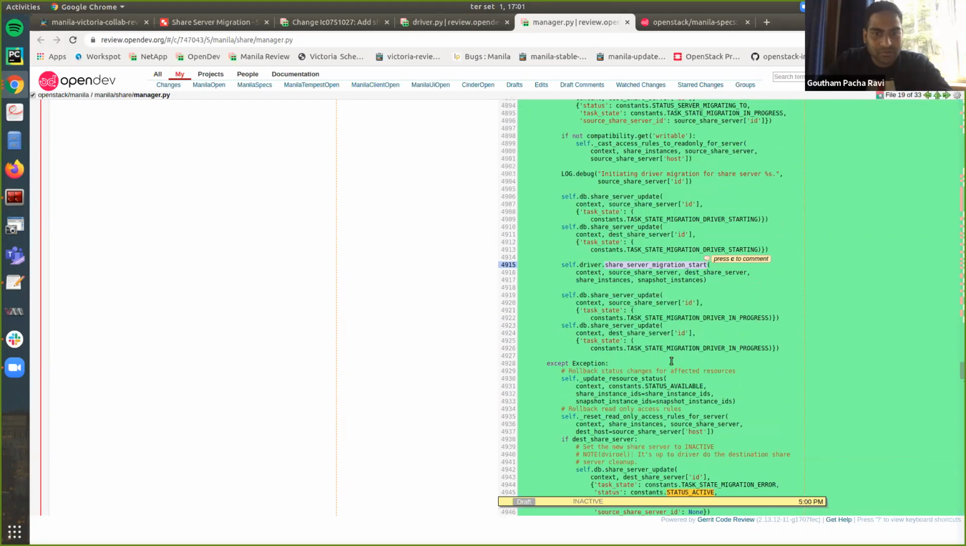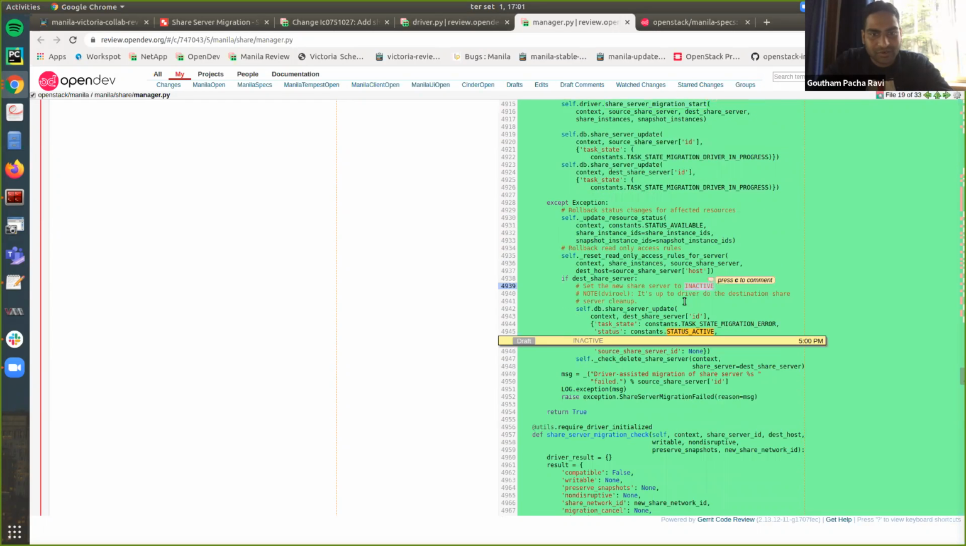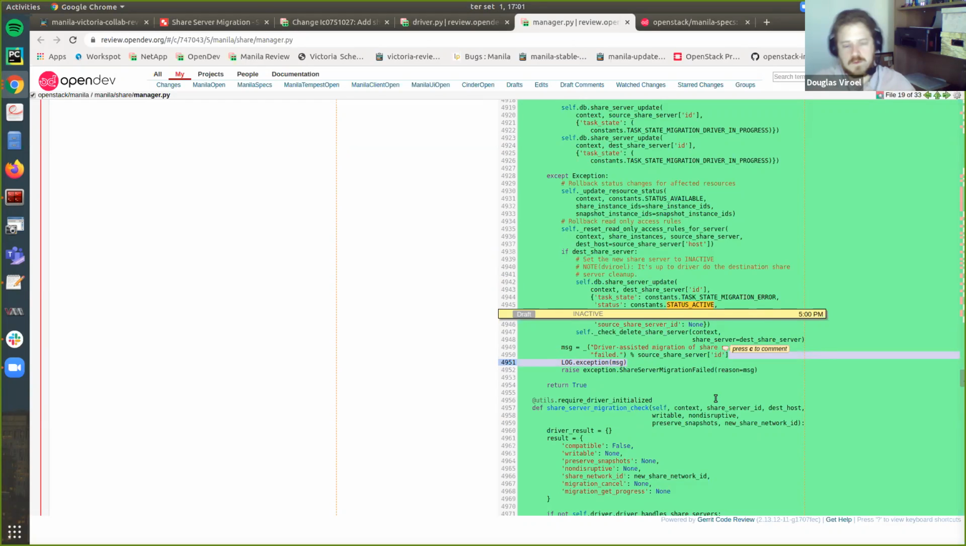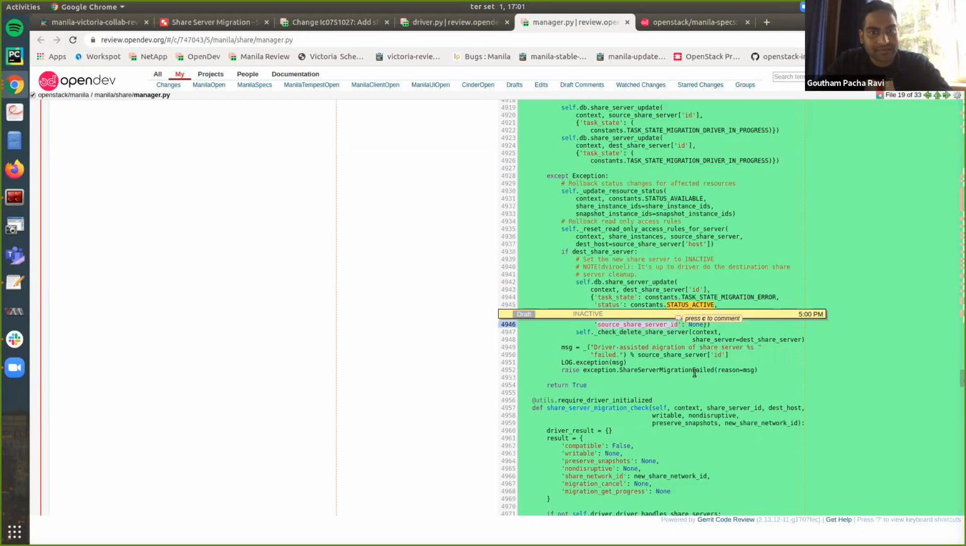Migration start. Okay, cool. But in either case, I think you'll want to set that to inactive and make sure it's something that the administrator cleans up. You should probably even set a log message saying the administrator must clean this up. And you should leave the source share server ID correct in that case, so that if the administrator has to intervene and clean up, they'll be able to do that without starting another migration. That way you will prevent the API from starting the migration.